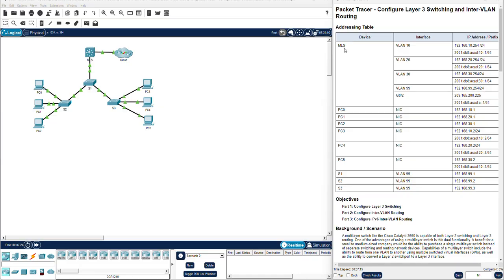We have an MLS. What is an MLS? It is a multi-layer switch. What does that mean? It means it's able to operate as a layer 2 switch for Ethernet MAC switching and also at layer 3 for IP routing.